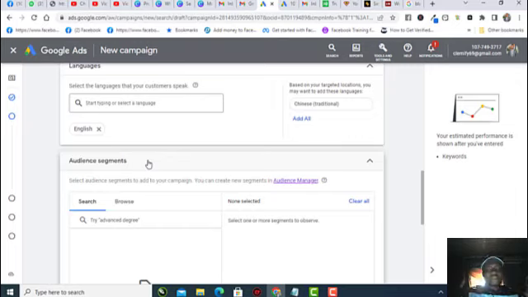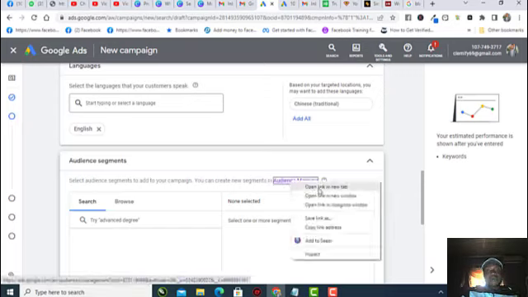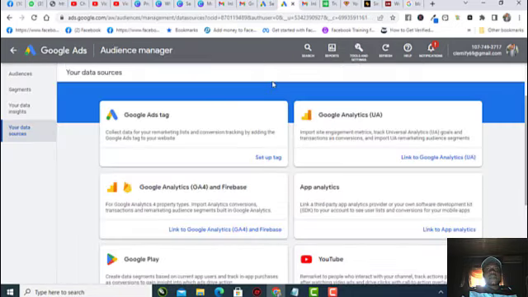Now, how do you get connected to those kind of leads? All you need to do is come to this section that says select audience section to add your, we can create new segments in audience. So all you need to do is come here, right click and open in a new tab. I've opened that already.